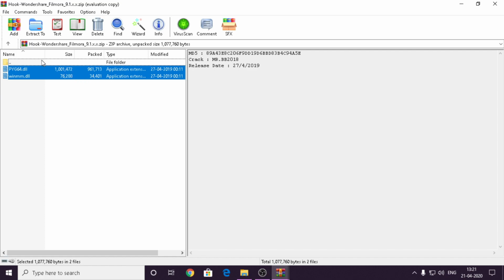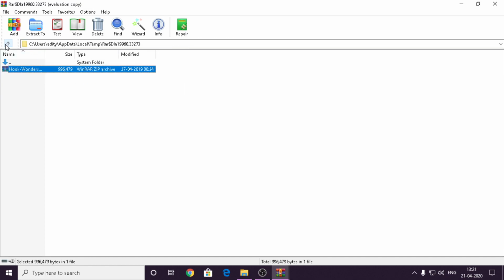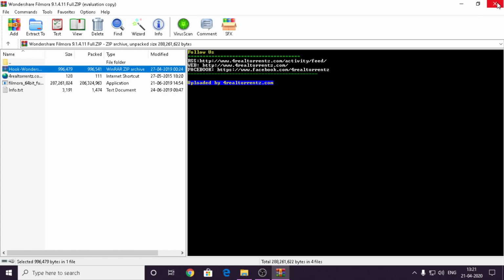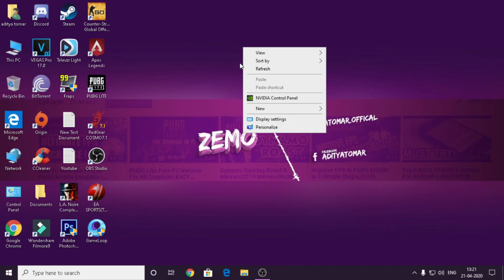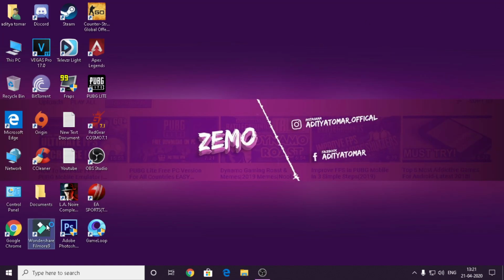Now before pasting the hook folder .exe, you should remember that you should not open Filmora before pasting the hook folder files.